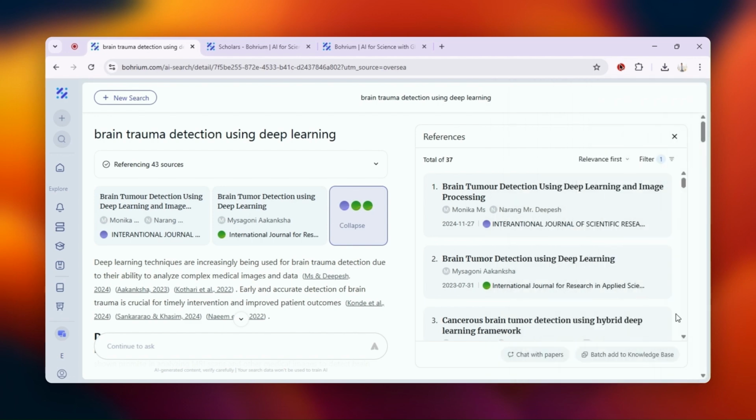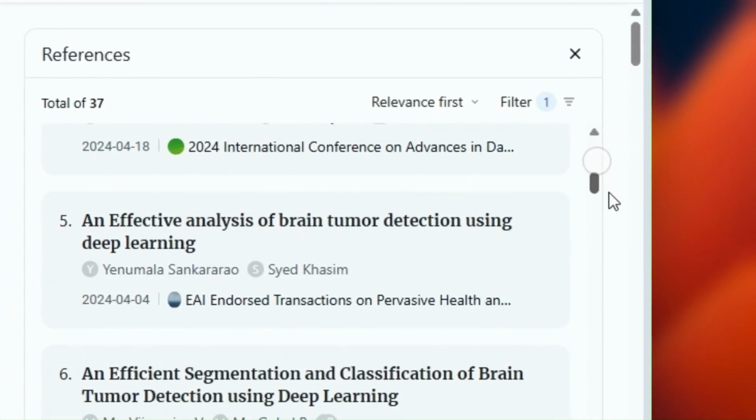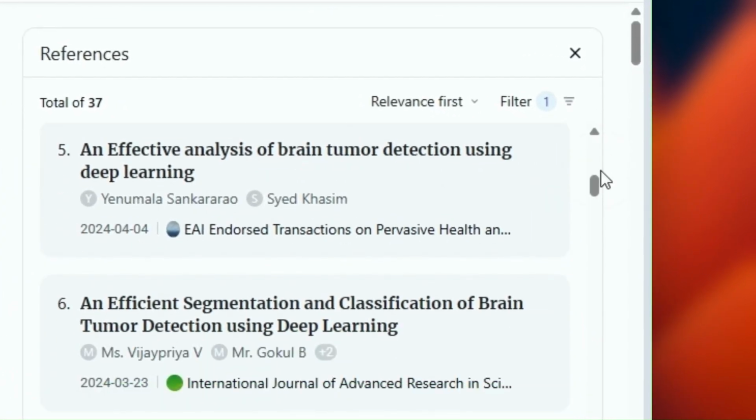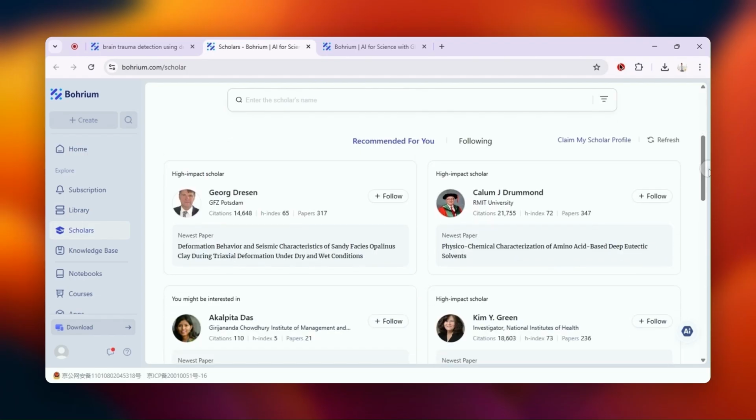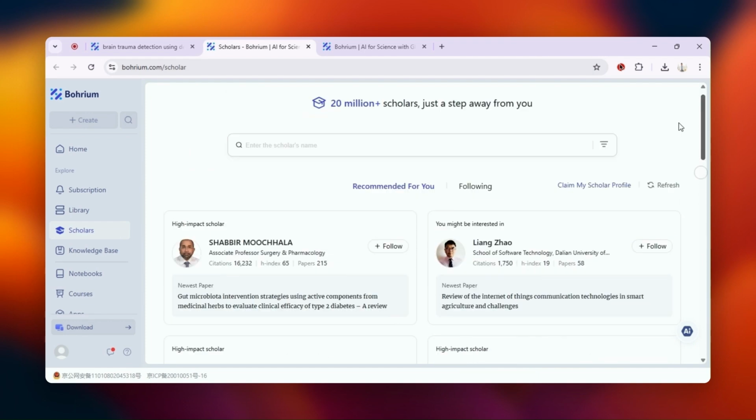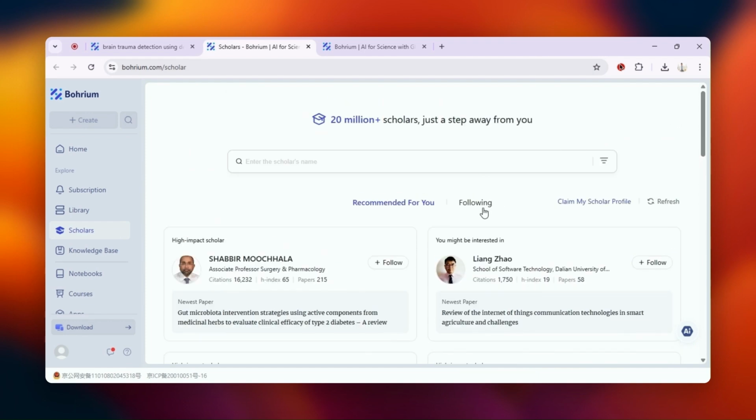This is genius. See a journal you like? You can subscribe to it right here inside Boreum. Get notified about new papers. And it gets better. You can search for specific researchers, maybe your professor or experts in your field, and follow them. See their latest work easily. Keeping up with new research used to be hard. Boreum makes it simple.